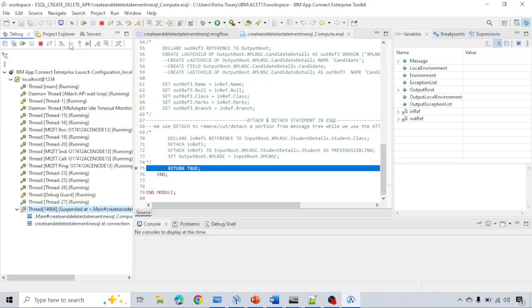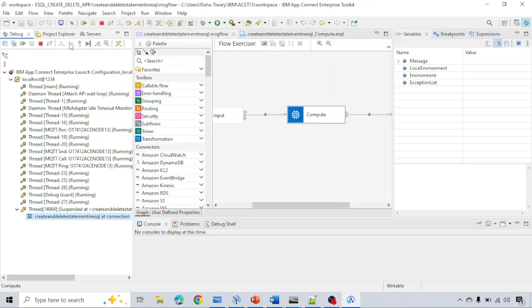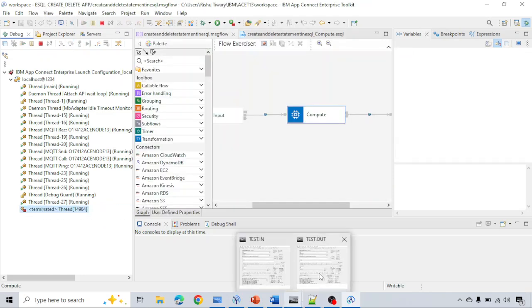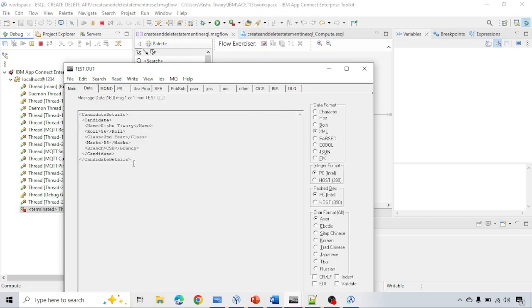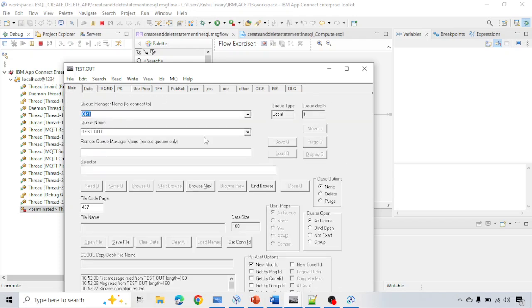If I do return true again, it will move forward, and we are going to see the same thing in the output. Let me browse the latest message in the output. You can see the same message in the output, as expected.